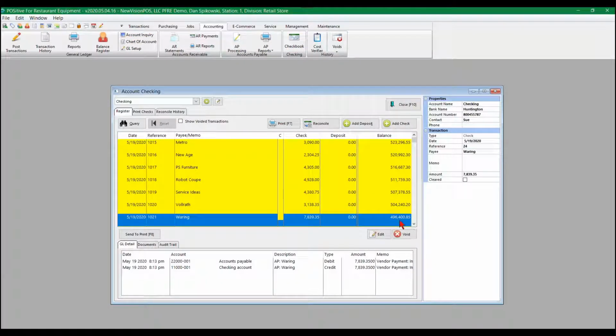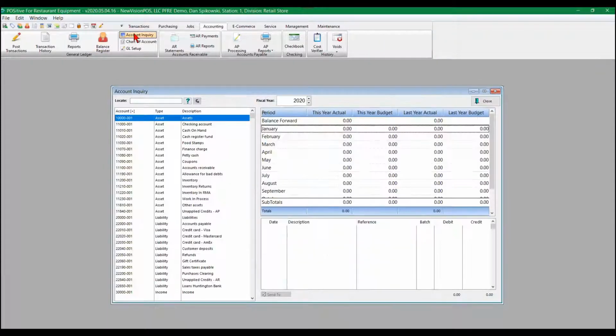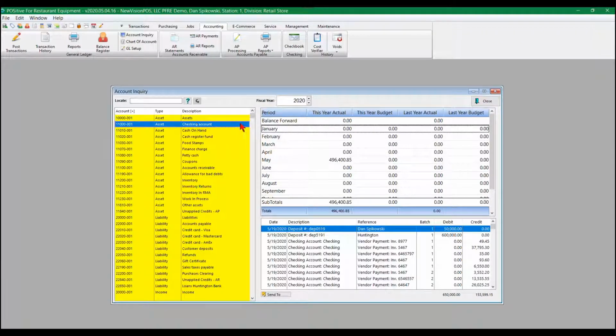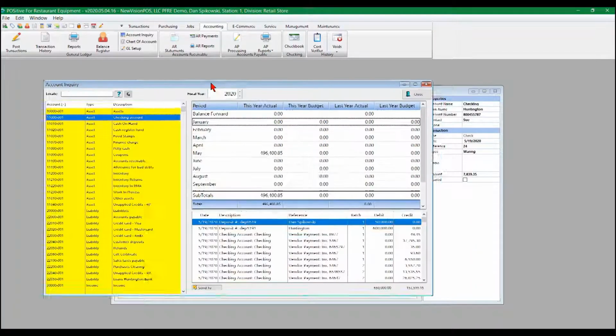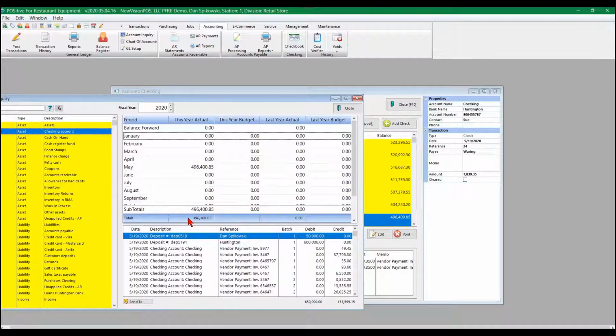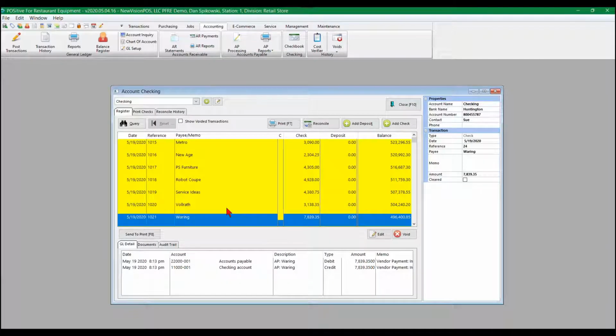This is the current cash balance in my checkbook. Let's look at account inquiry, and let's look at the checking account. And as you can see, my balance of $496,400 is the same as it is in my checkbook. So my general ledger and my checkbook match. When I do my bank recon, I'm reconciling the checkbook against the bank statement, not the general ledger.